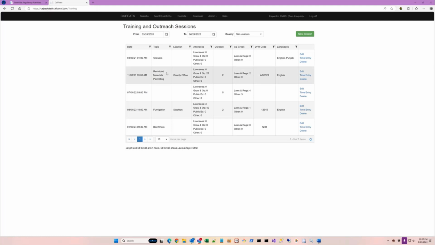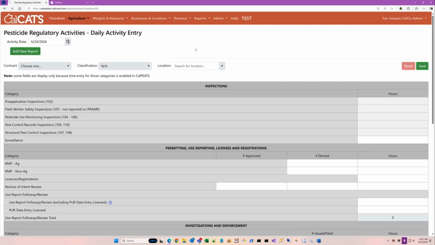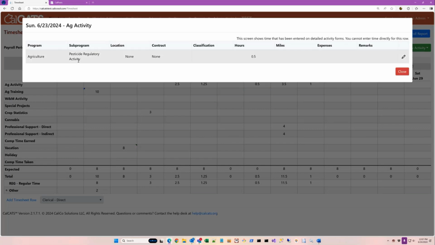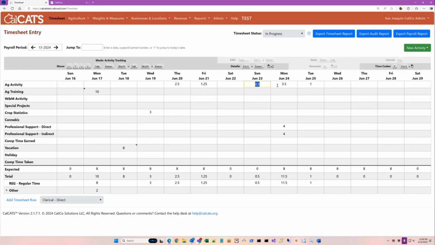Okay, so having all of your staff entering their time in CalPEATS as they're performing the activities and recording all the other metadata that goes along with those activities, when I come back to my timesheet, we'll now see, so on the 23rd, 24th, and 25th, I have new entries on my time card, half hour, 3.5 hours, and 1 hour. And where did those come from? Well, if I double click on them, you'll see those are my pesticide regulatory activities. Okay, so that data, that time got transferred into CalCATS from CalPEATS.